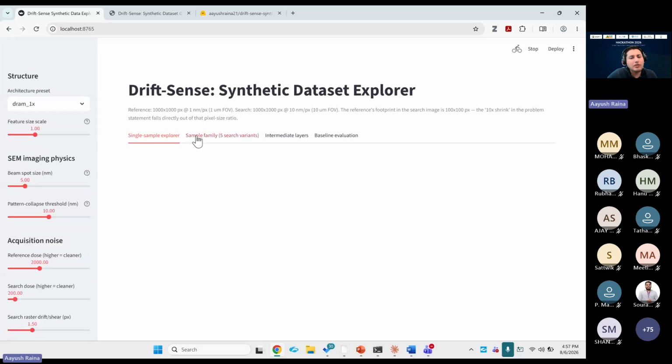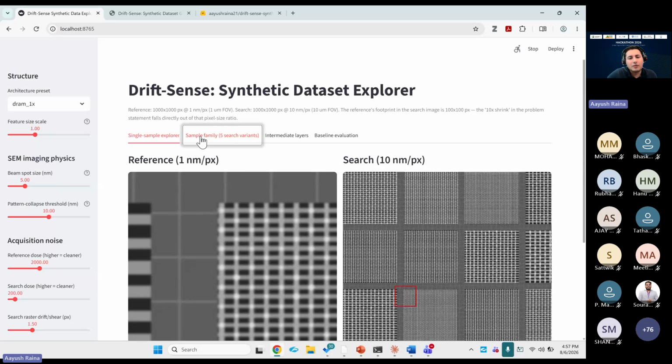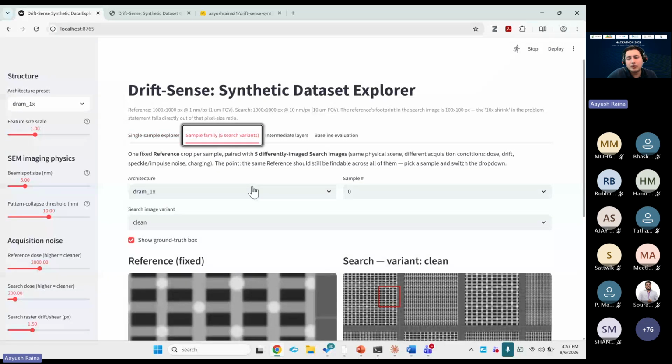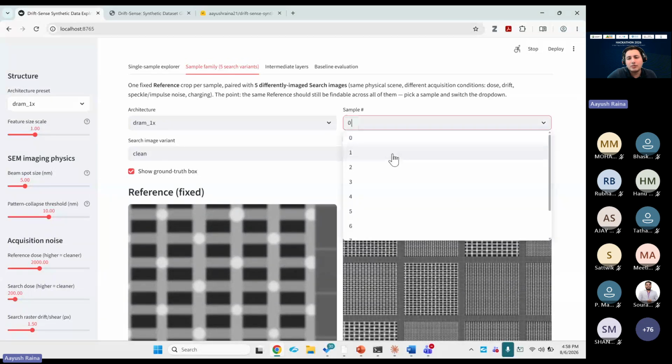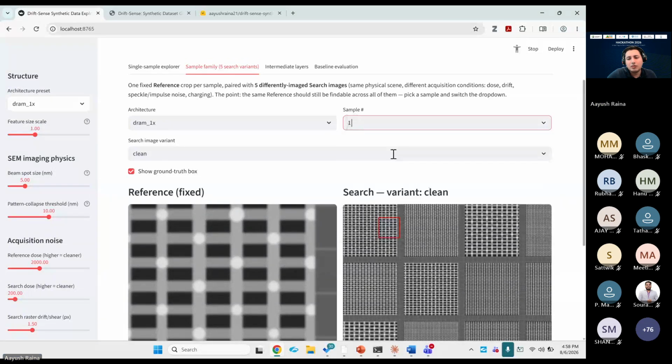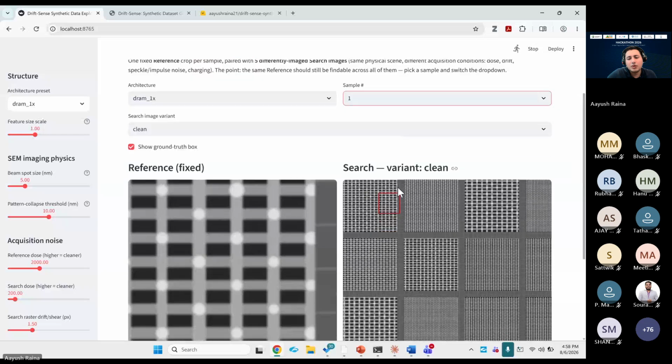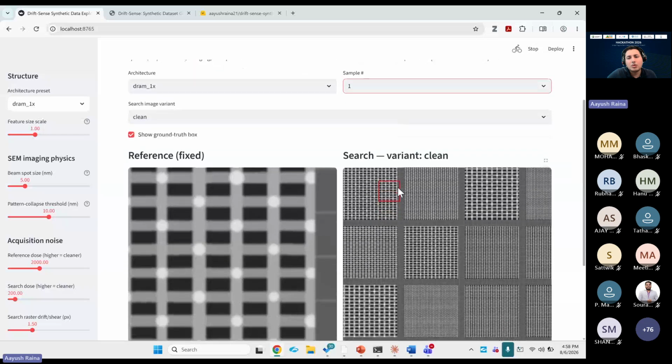Let's say I have, let it load please. Yeah, so I have a family of different patterns. You can have a sample, and from the same sample, you can have different patterns. Why is it too slow? Maybe it's because I'm sharing, that's the reason.